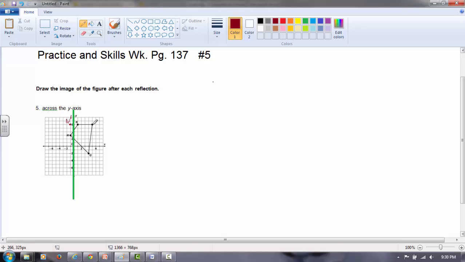Okay, our next one's going to be this P right here. So we're going to go over, looks like 4, 5 spaces. We're going to go 1, 2, 3, 4, 5. Mark it. And then we're going to go ahead and label that. That's going to be P prime.